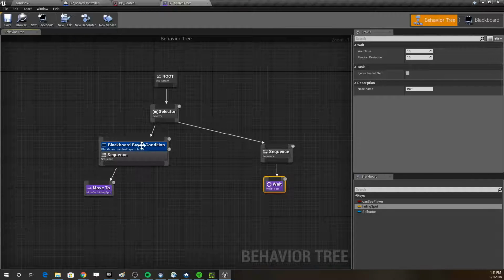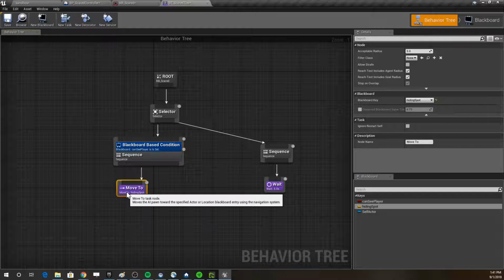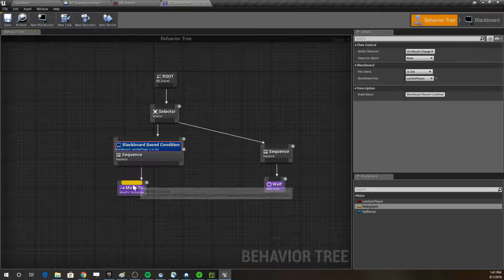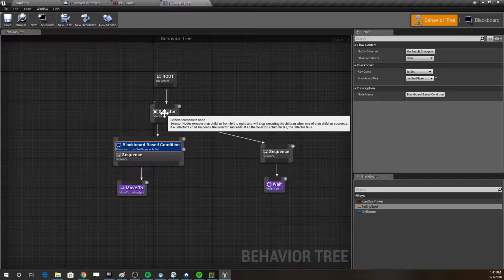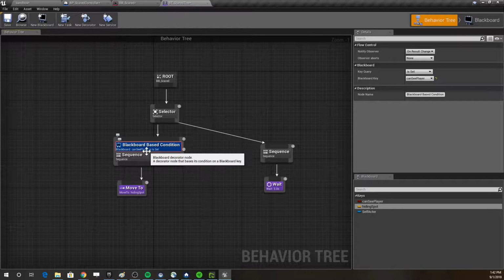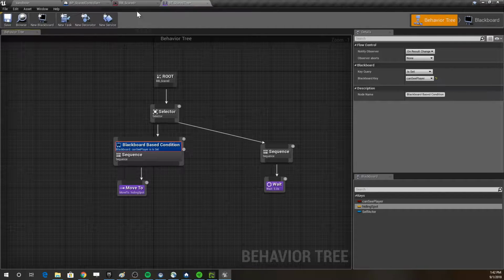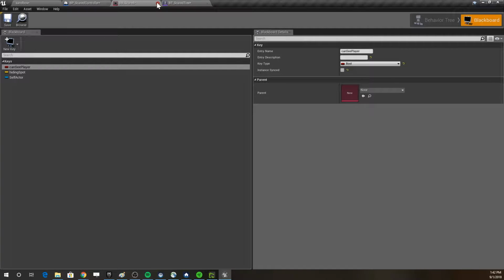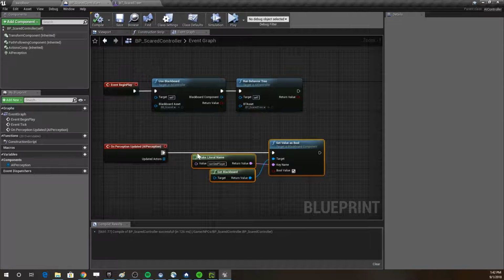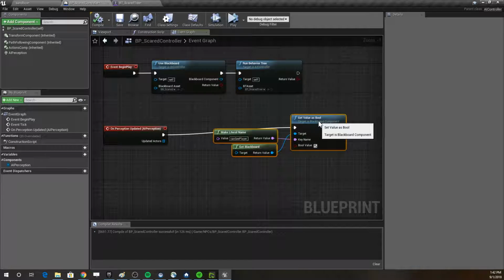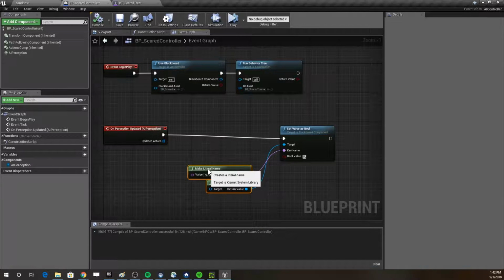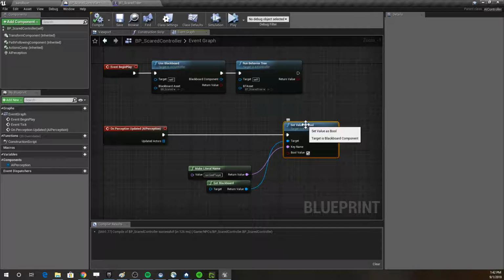It's not a bad framework for us to start because we can set some of these values. The first one we want is to be able to set the value in our Blackboard, the can see player value. So we can close our Blackboard here. Let's save it and close it, and then go back to our scared controller. So this is that first thing we had done, can see player. We started to do this because we knew that that's what we wanted when it was updating perception.